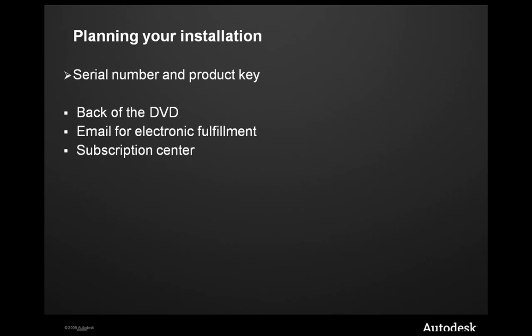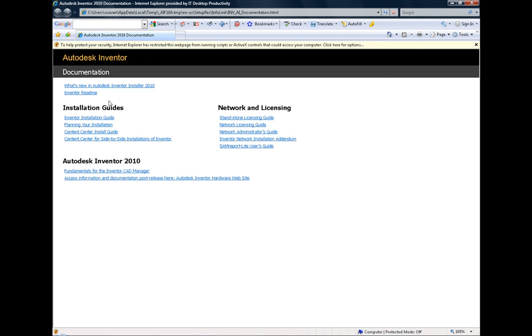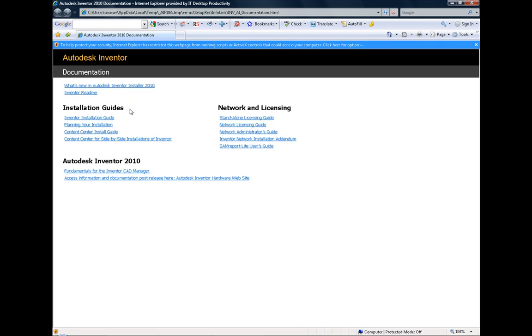Now let's look at the installation wizard. Here is the installation wizard, and here is the list of things you can do with the installer. You can install products, create deployments, and install additional tools and utilities. You can read the documentation. Click on Read the Documentation, which will open up a page with a list of topics you can go through. Click on each link, which will open up a PDF file that you can go through.